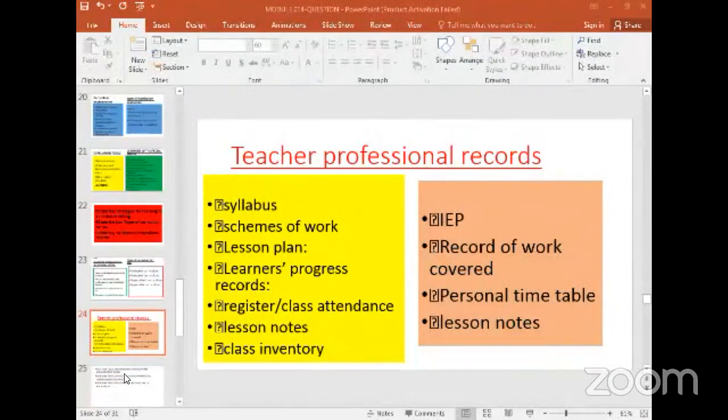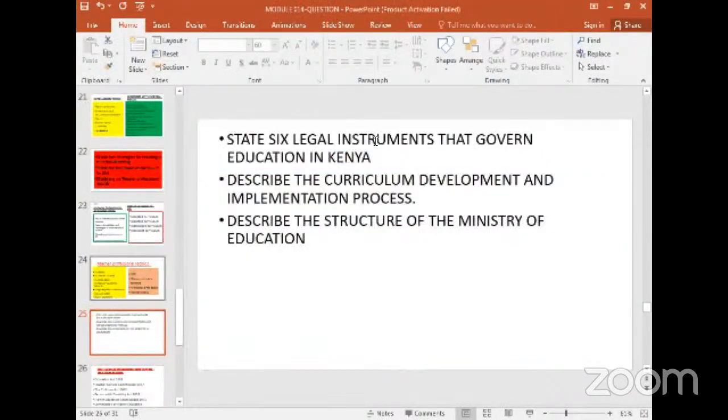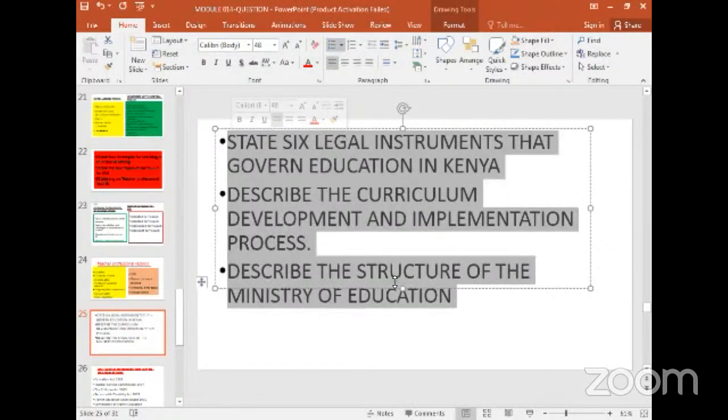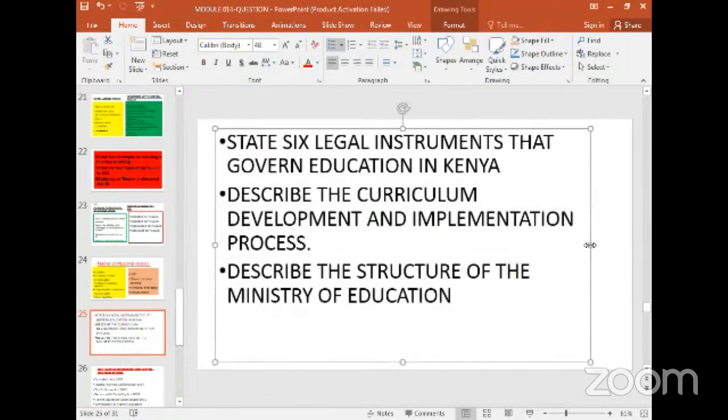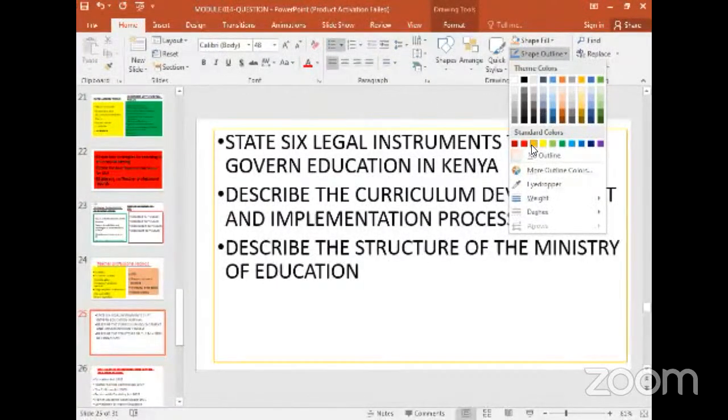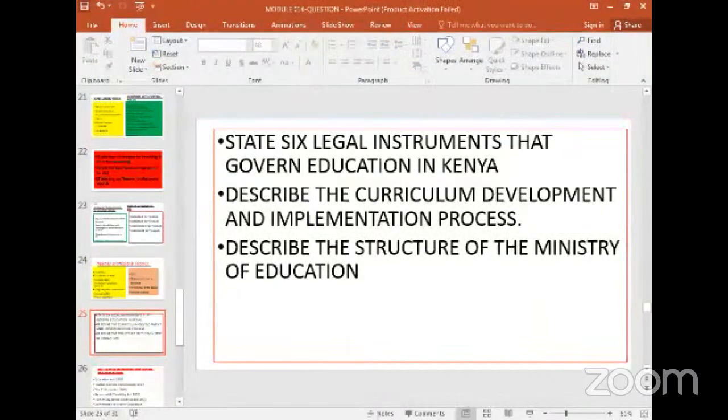Right, class, let's carry on. There we are. Now, state six legal instruments that govern education in Kenya. Yes, Midimo, let's start with you. The Education Act. The Education Act of which year? I think 1960. About 2010. I think 1967. Don't worry, we'll come there.